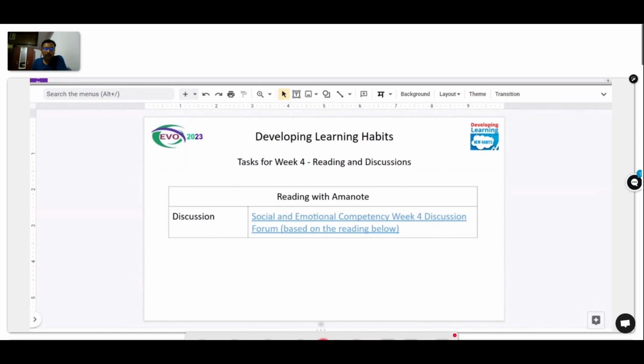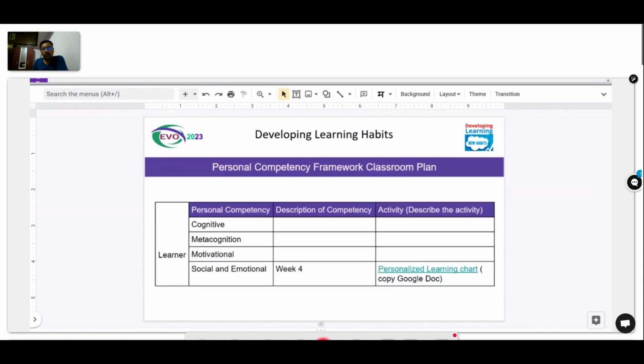Then here we have to read a few scholarly articles, which will enlighten us on social and emotional competencies. Here is one app that will help us to note down different points, that is Amanote, which you have already used while reading different articles for the last 3 weeks. Then there is one competency framework, which you have already created for the last 3 weeks for cognitive competency, metacognition competency, and motivational competency. In this fourth week, you have to do the same thing for social and emotional competency.